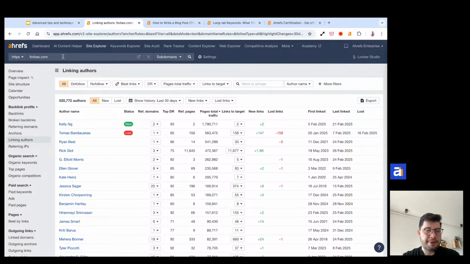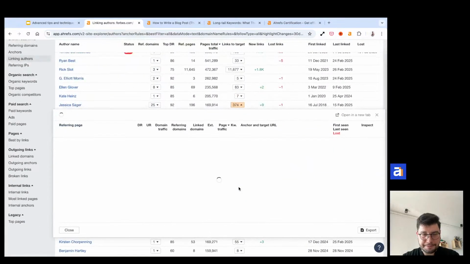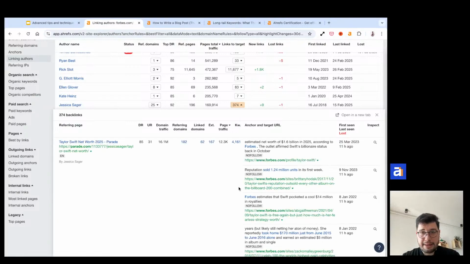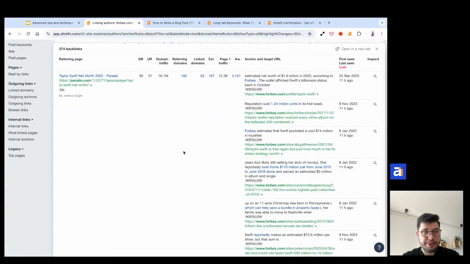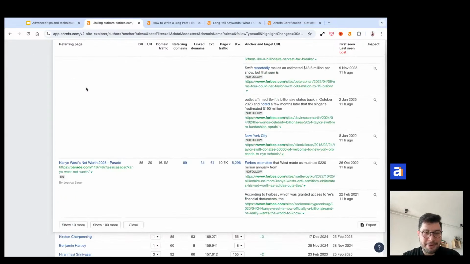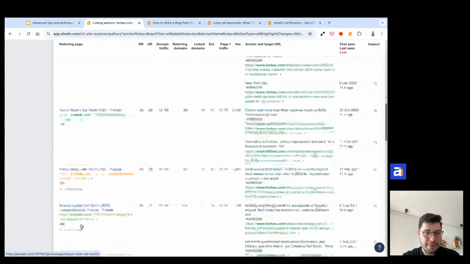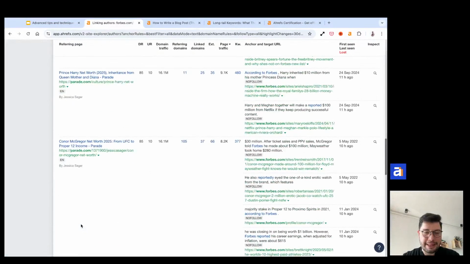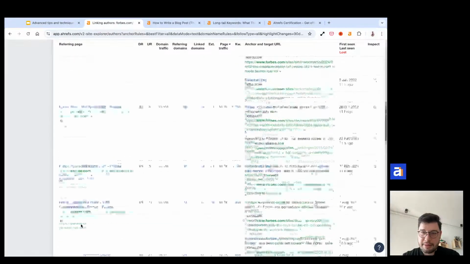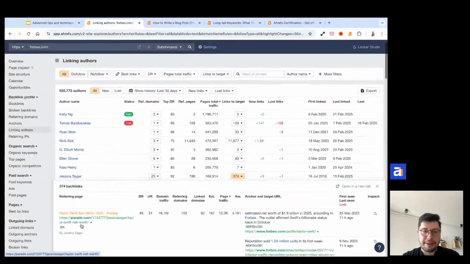So for this example, I went for Forbes.com, quite generalistic, I know, but you can see all the people who wrote on Forbes.com. This might be journalists. Let's go with Jessica Sager. She has 374 links to target, and we can see how she's written about them. So, Taylor Swift net worth, Parade.com, okay. Probably there's more, but she's mainly writing for Parade.com and mentioning Forbes.com consistently. So you get an idea.